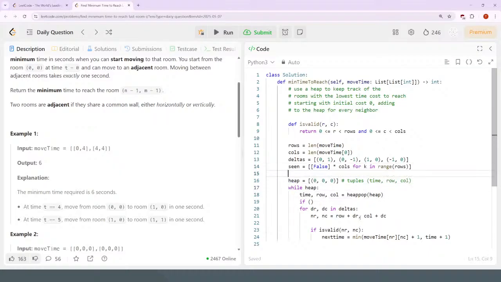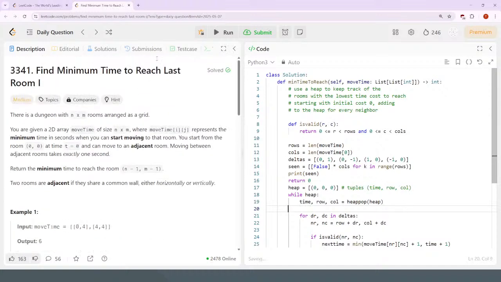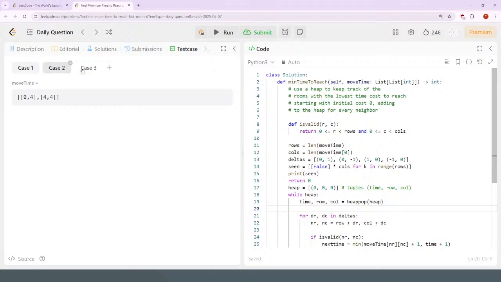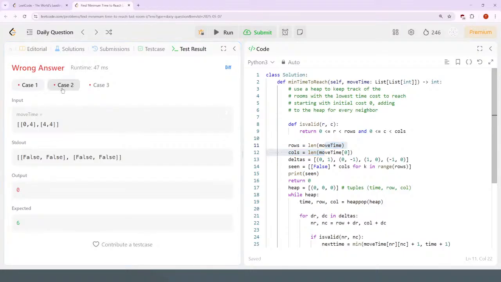Actually, let me double check this. Print seen, turn 0. And let's do a test case. Actually, that should be fine. Yeah, that's right. The sizing is correct there.